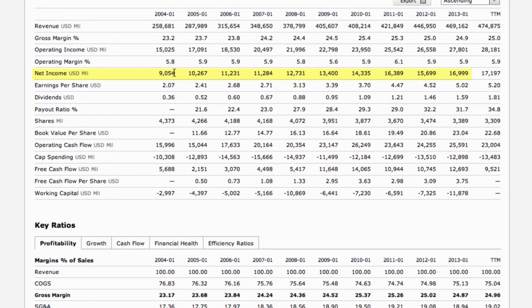So when we look at Walmart's net income, it was $9 billion 10 years ago. And you can see how that's really shown a lot of stability in that number and how it's grown through the years. And now it's close to $17 billion in 2013. So let's just say on average it went from $9 billion up to $17 billion over a 10-year period.